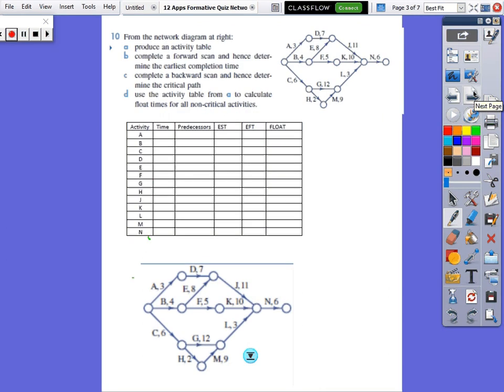Okay, so this is one of the meaty questions. I've already started doing some of it. I've done the table, so we have to produce an activities table, and then we'll do a forward scan, a backward scan, and then work out some float times. So the first thing we need to do is, like, I've done this table already. I'm just trying to get my notes up again.